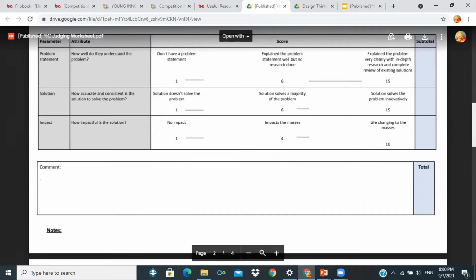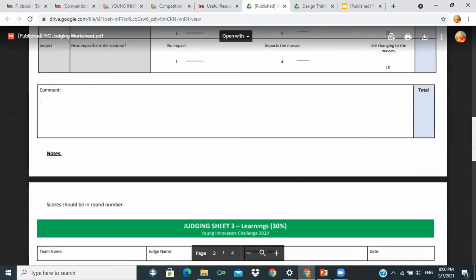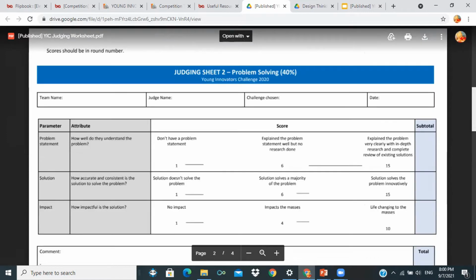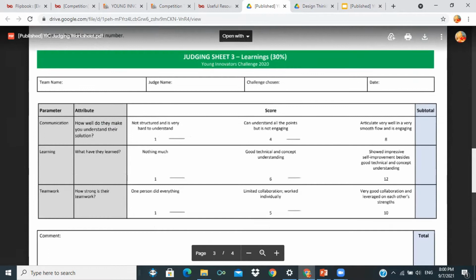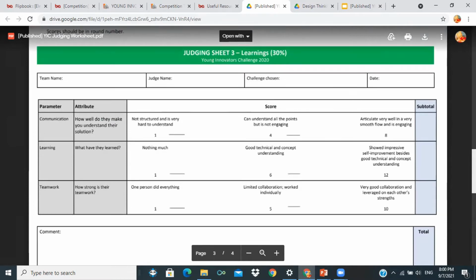How the problem statements, solution and impact. This is the problem solving part. And then the third part is the learnings part. Apa yang dia maksudkan learning is actually inside here, they're explaining everything. Okay, the teachers can go through here.